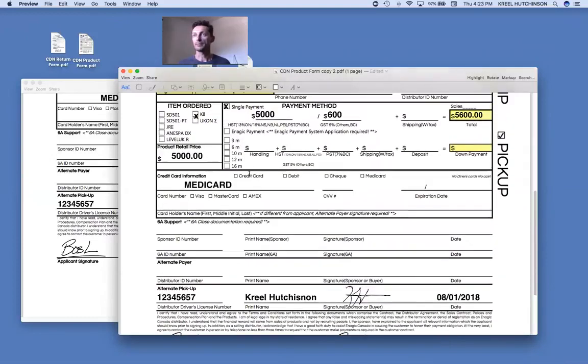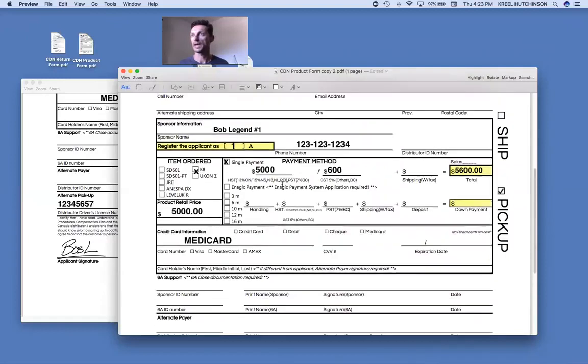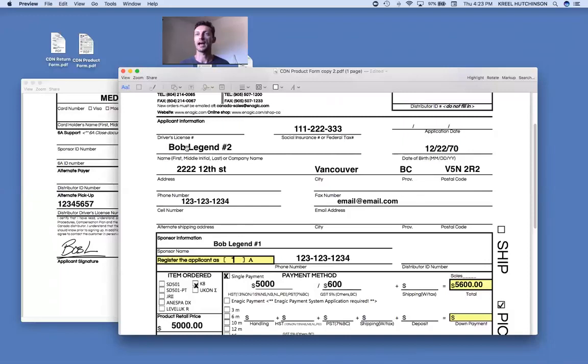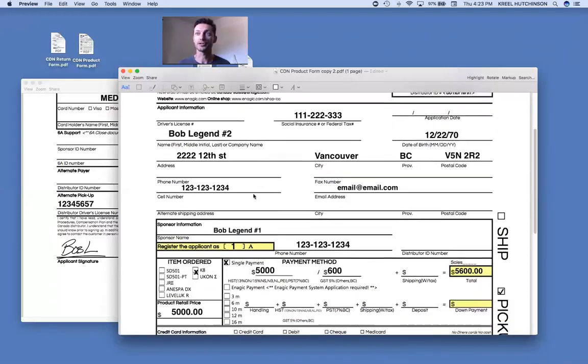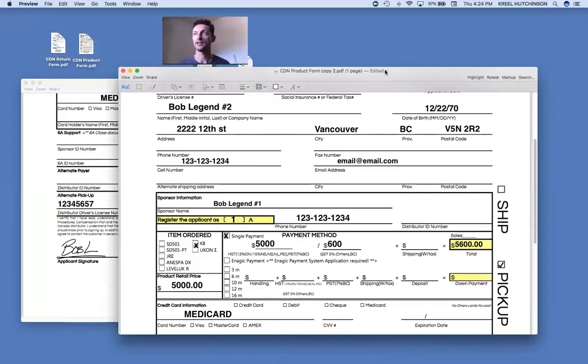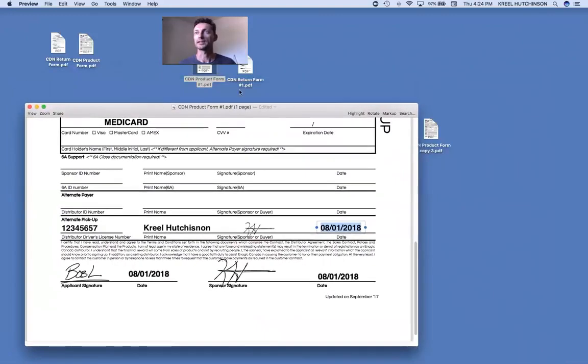So signatures are all here. MetaCard, if they were paying credit card, you'd put that information here. Yep, looking good. The company will fill in the ID. And so this is Bob Legend, number 2. He's the customer, and Bob Legend number 1, which would be the Anaspa account, would be sold here. So what I do is I'm going to save this. This is form number 2. All right, and save that. Great. So where does that leave us?